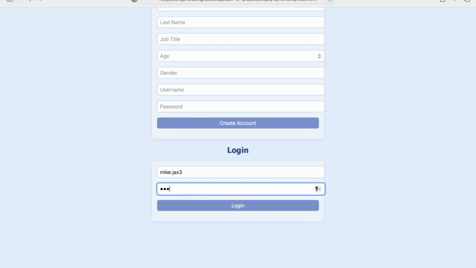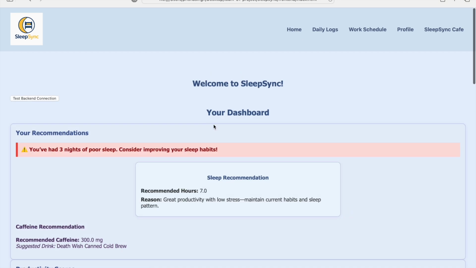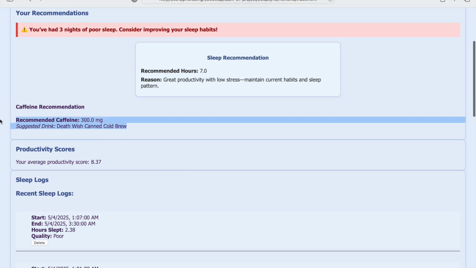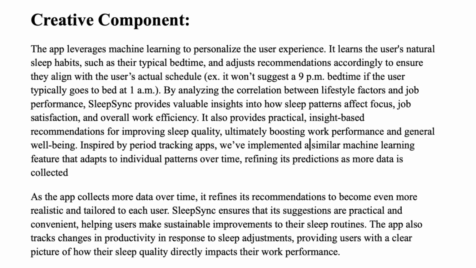So here I am signing in again. And when we land on the home page, you can see that my caffeine recommendation has increased to 300 milligrams because I had such a poor night of sleep.